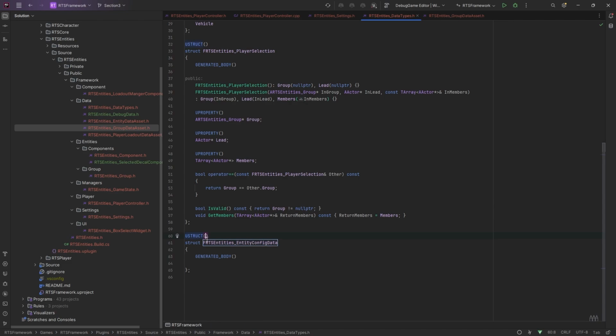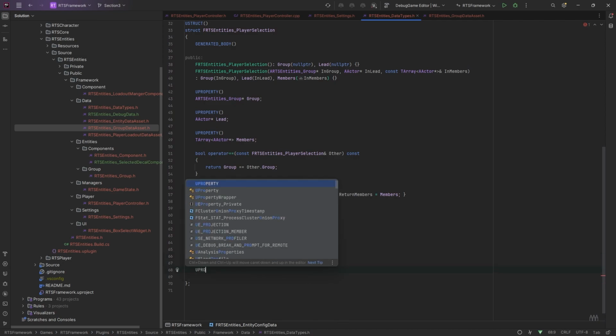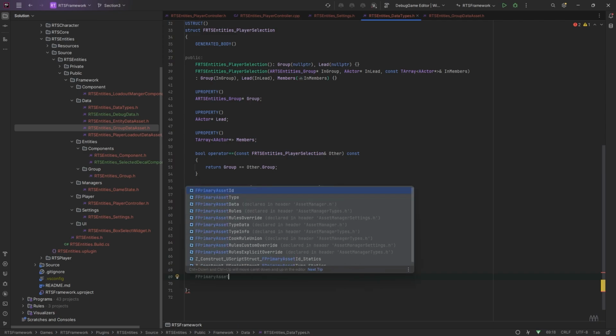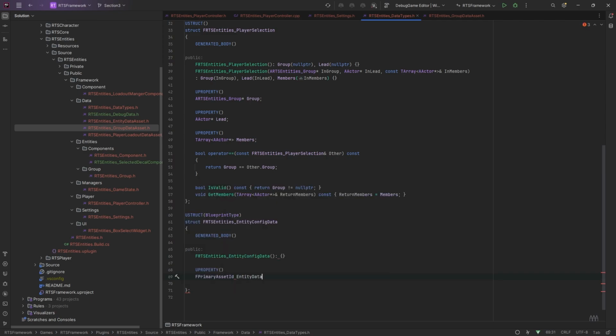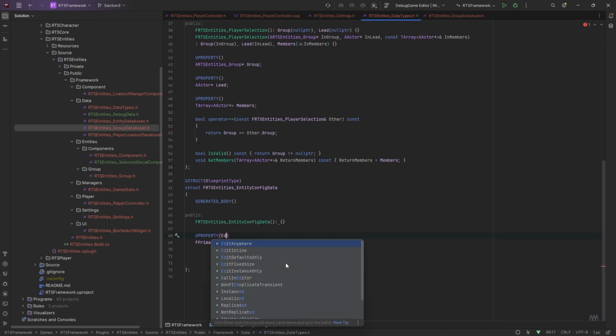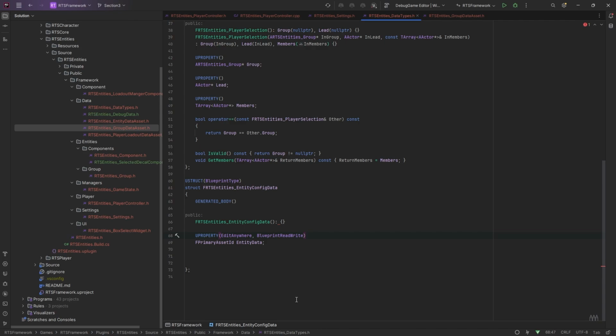This is going to need to be a blueprint type, so we can assign it in our group data in the editor. In here, the first one is going to be our data asset. This needs to be blueprint accessible as well. We also want to make it so it can only assign entity data.